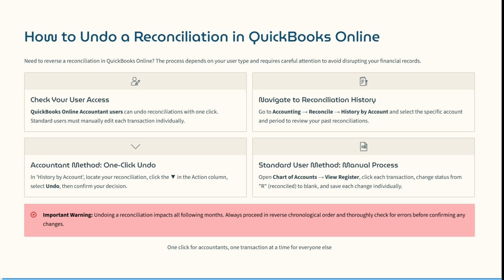You can now open your chart of accounts. You can click on View Register and click each transaction. Change your status from R, which is reconciled, to blank, and save each change individually.